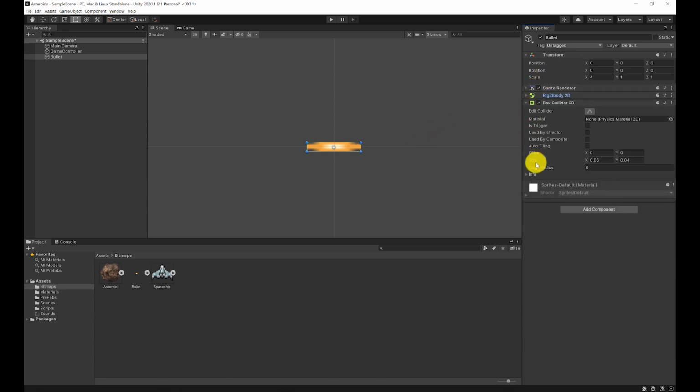And then over here in the box collider, I'm simply going to use it as a trigger because I don't want it to do anything other than trigger it. So I'm going to just do is trigger. It's going to trigger the event when it hits. Okay, so that's what I want to do there.